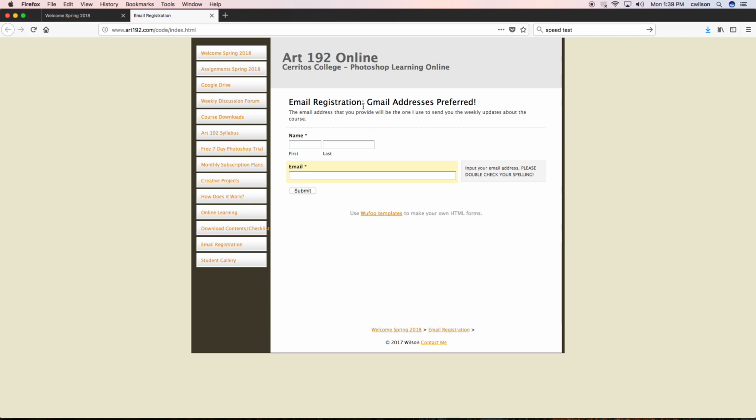And you'll notice that I'm after Gmail addresses. I really want Google email addresses because they work much better with the system that we're going to use for submitting your work, which is called Google Drive. Now, if you've never used Google Drive, we'll get into that in a moment, but needless to say, if your email is a Gmail account, it'll be much easier for us to input that to get your Google Drive link started.